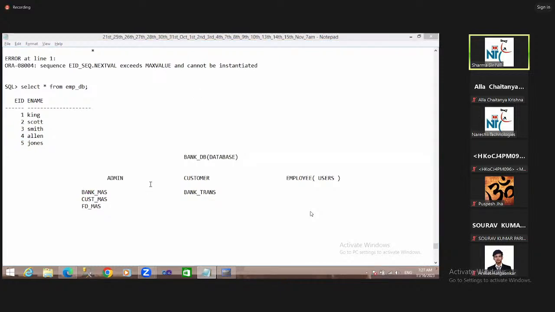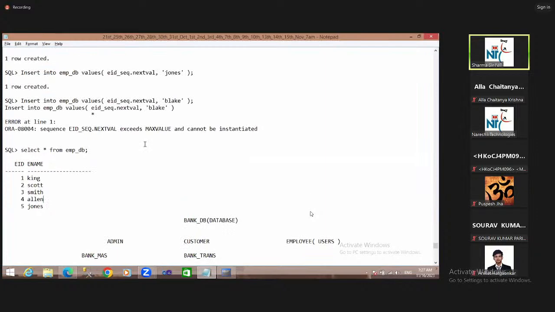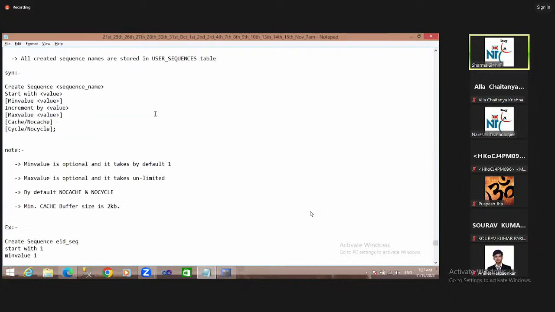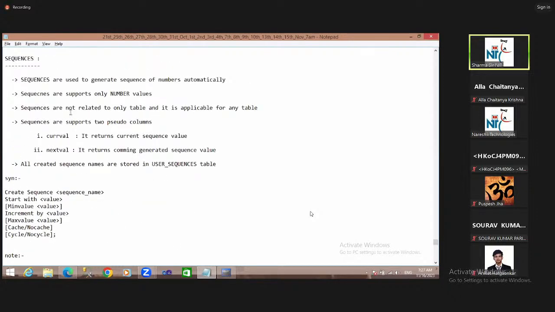Next, Dharni, what you're asking is why we are giving nextval instead of currval. See, what is the nextval definition? Nextval means the next generated sequence value. First it takes 1, next it generates 2, next 3, next 4. If you want to generate this type of number, that's why you give nextval.